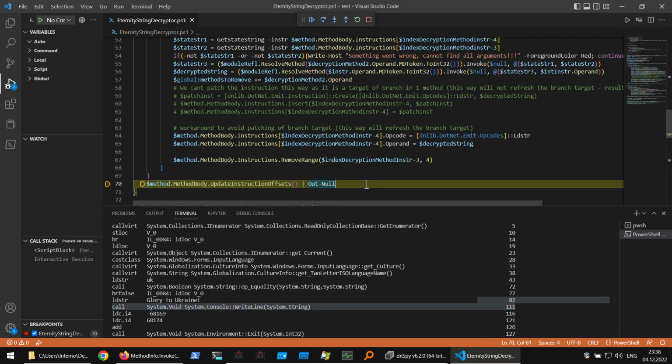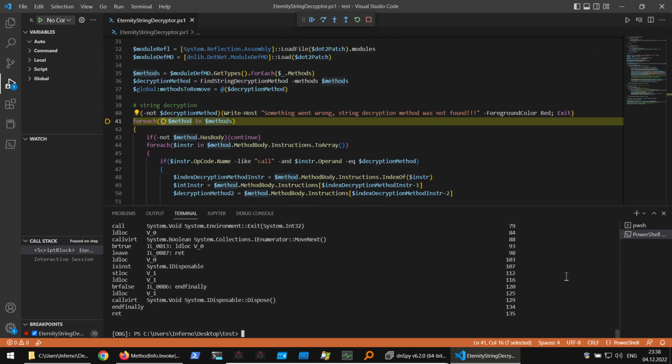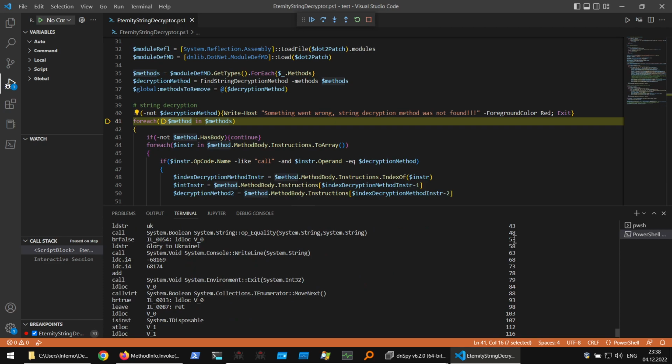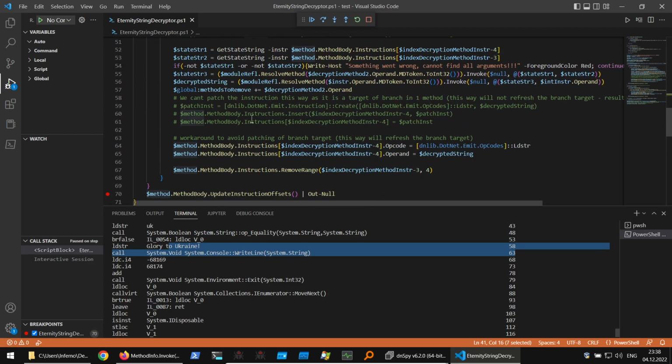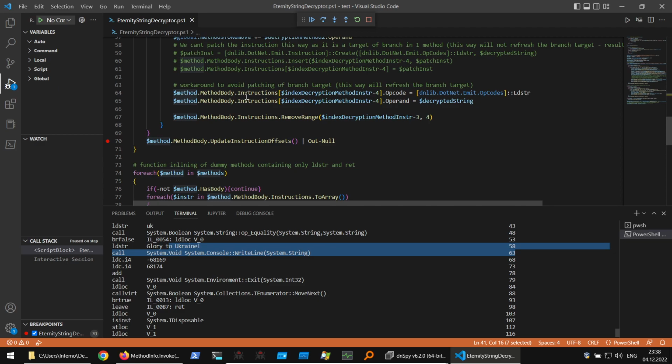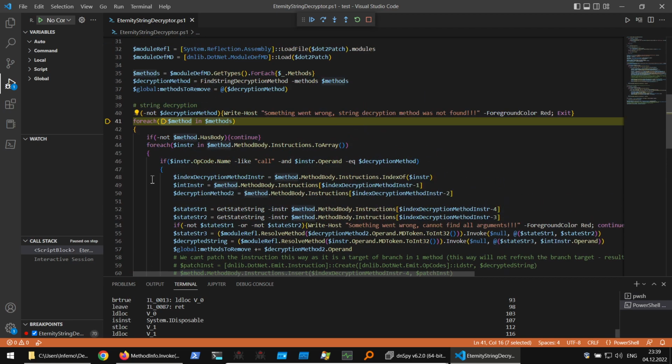So if you do it like this, F10, what you can see here is that it's okay now. You can see that it's recalculated. You can see the load string UK and 43, 48. You can see the second one, the glory to Ukraine, and 58, 63, 68. So it's recalculated and everything is correct, which is pretty cool. So this way we will be doing the decryption of the strings, removing the instructions related to the string decryption and everything. This is the main point.